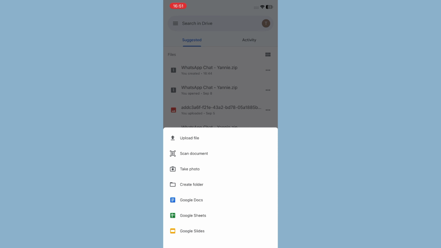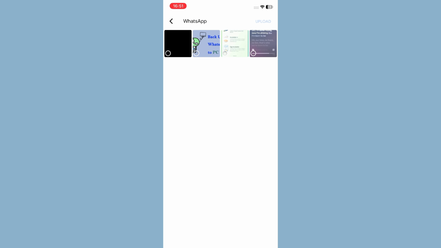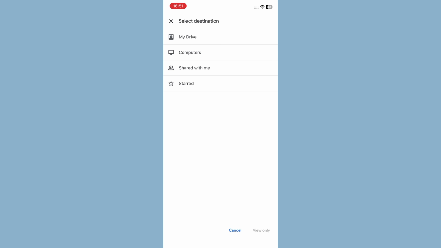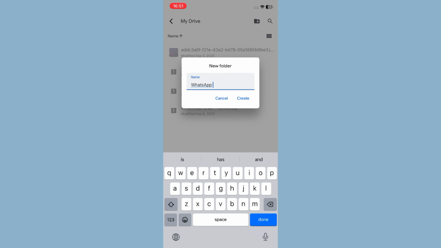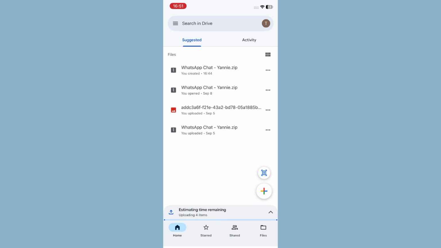Next, open Google Drive on your iPhone and log into your account. Click the plus icon. Upload file. Photos and videos. Enter the WhatsApp album, where auto-downloaded media is stored. Select and upload.